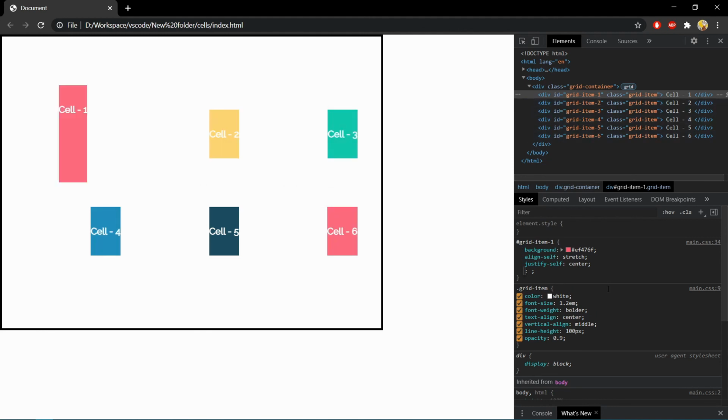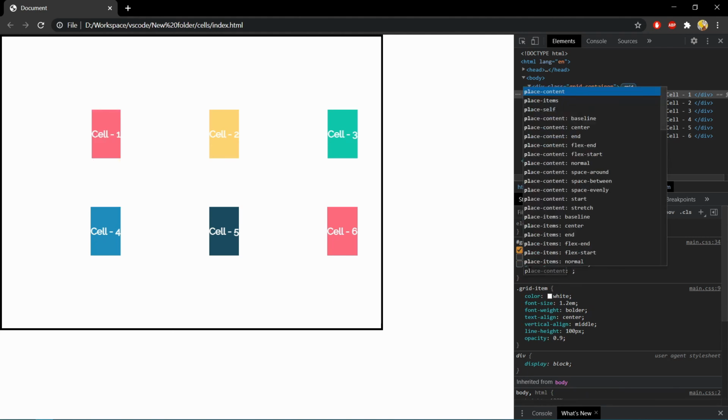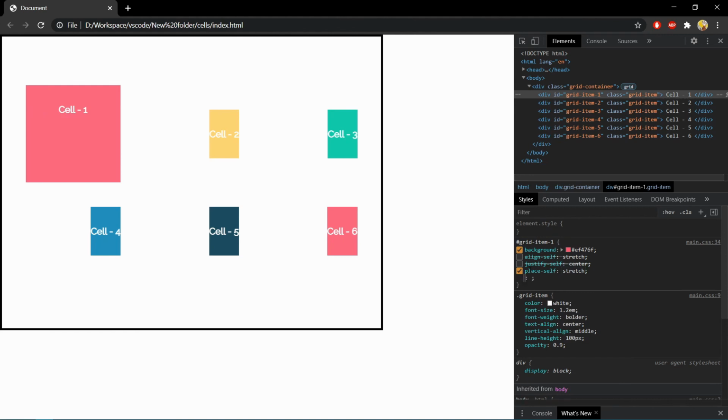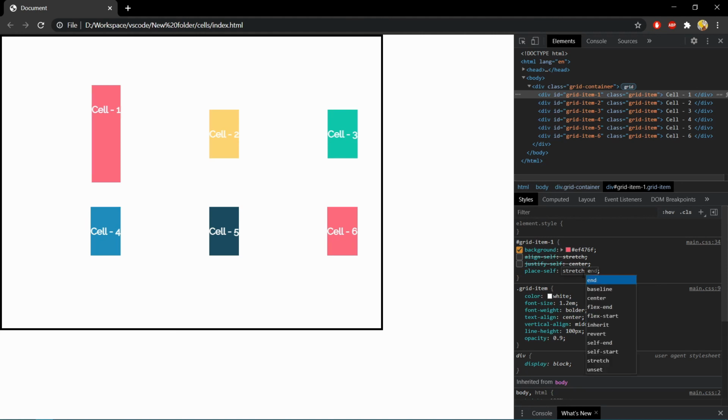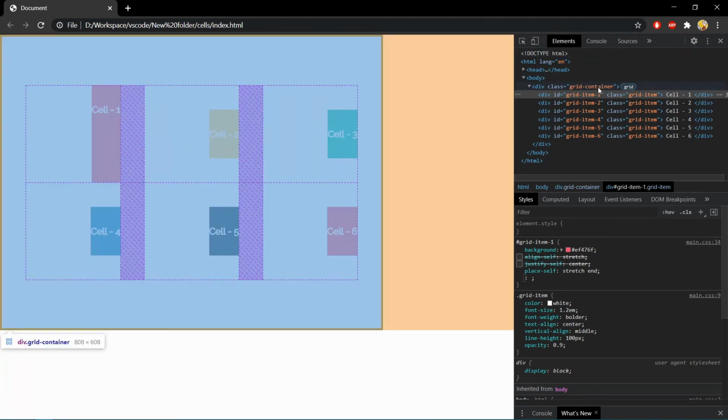Like place content and place items, there is a shorthand for align self and justify self called place self. If I just provide one value to this, you can see it will take this value and assign it to align self and justify self. If I assign another parameter to it, you can see the first parameter got applied to align self and the second parameter got applied to justify self.